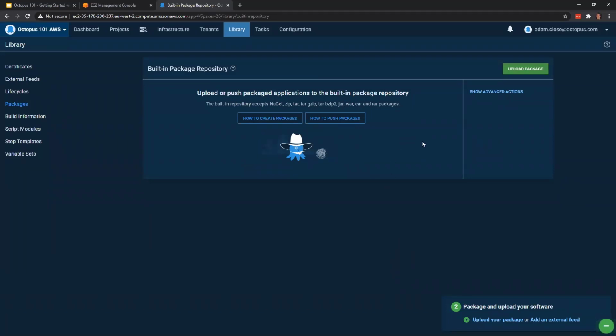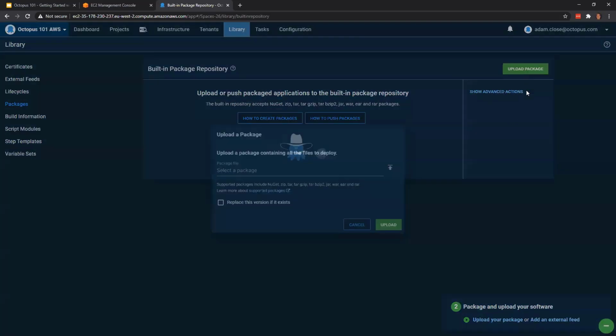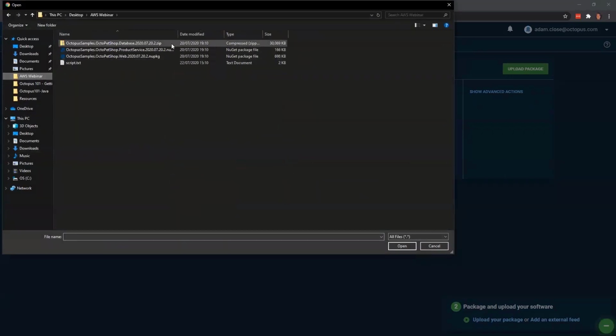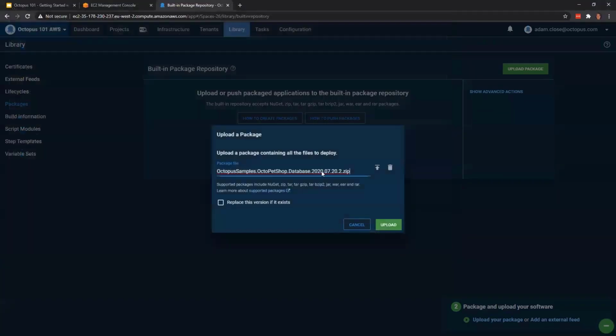Next, what we're going to do is, I've already got the packages built and we're going to upload them manually. So I go in and find my packages. We have 3 packages: database package, product service API, and web. I want to upload the database package first.